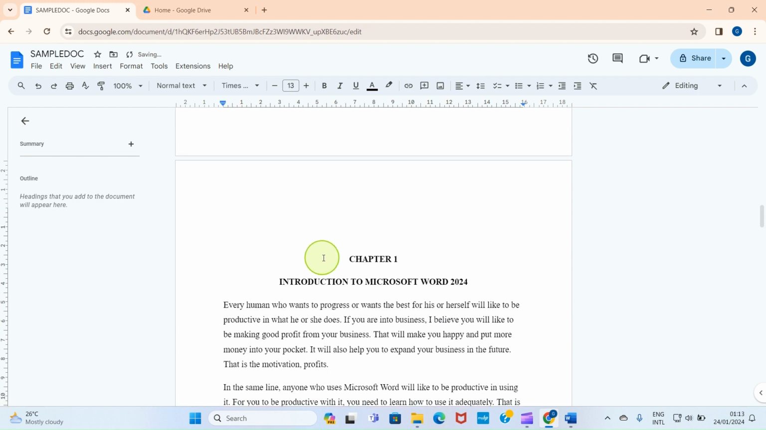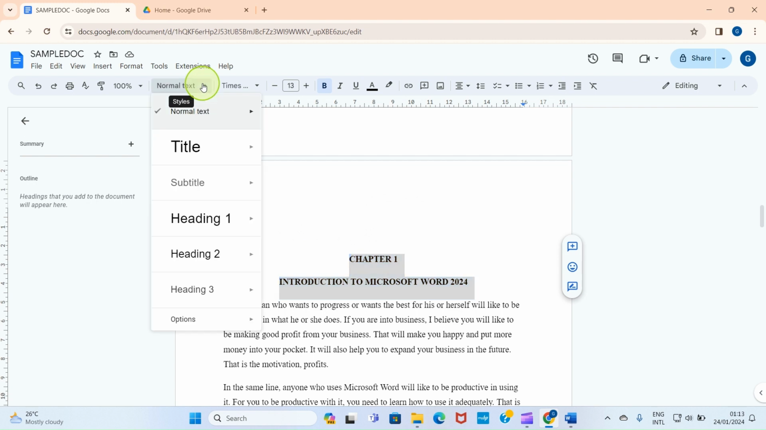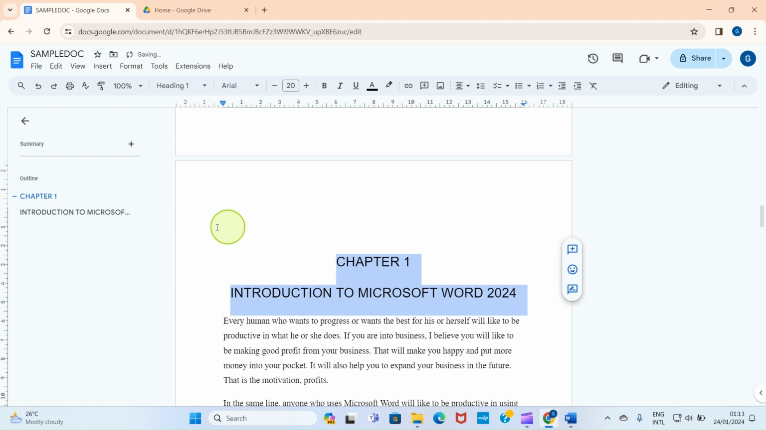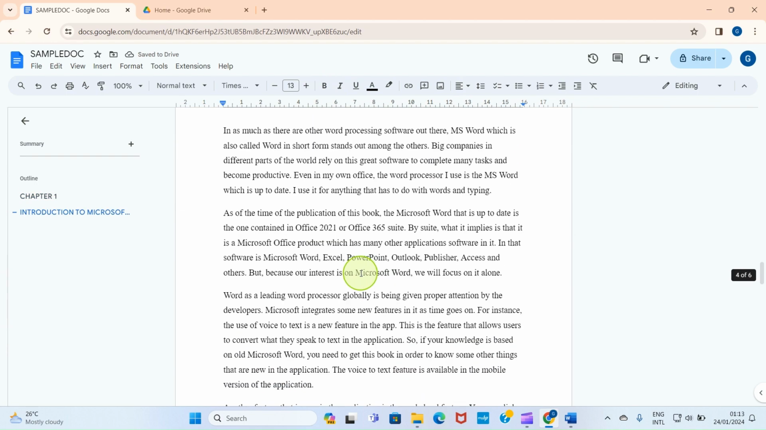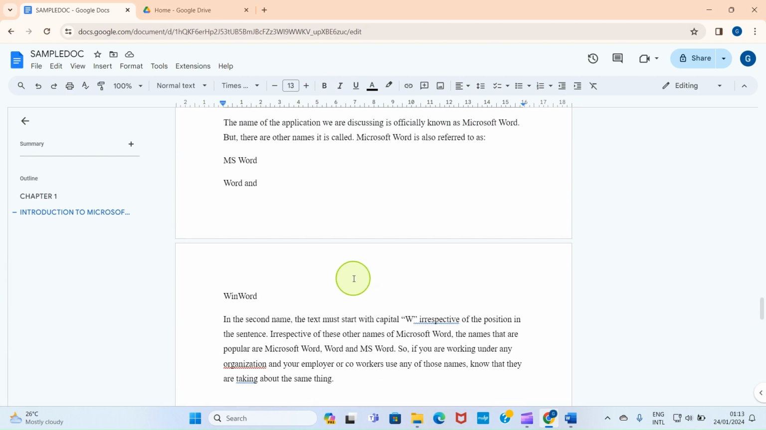You can create headings in Google Docs. For example, this chapter one is to be a heading. So I will highlight, I'll select the text, and after that, I'll click on this Normal text and give it a heading. So here is Heading 1 because it is chapter one, that is chapter and chapter title. Good. I can make it bolder by clicking on the bold icon.